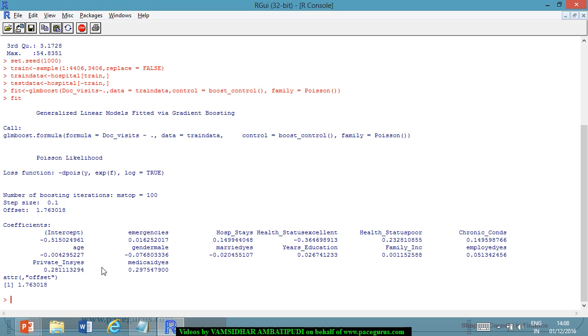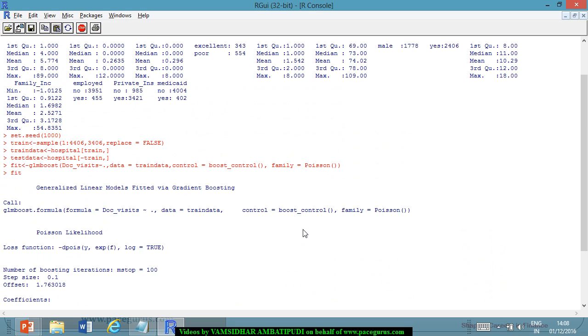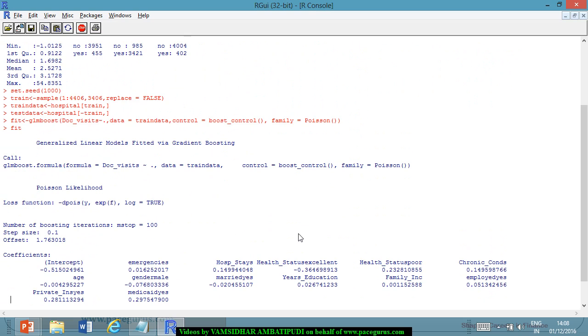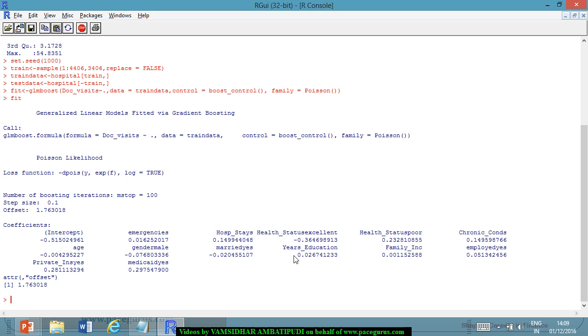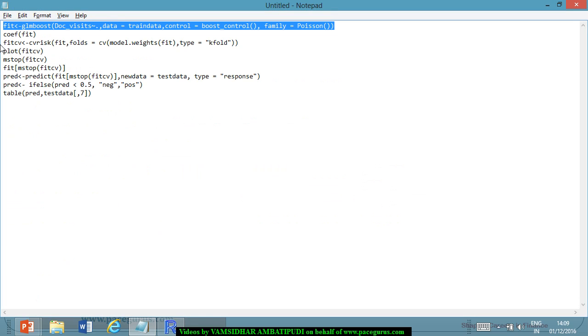Medicaid is included, private insurance is included, employed or not is included, family income is included, years of education, married yes, gender male, age. Looks like almost all of them have been included in the process, right? This is the model that is typically being built. These are the coefficients that are included as a part of the model. So even if I say coefficient, I will get the coefficients associated with the model.